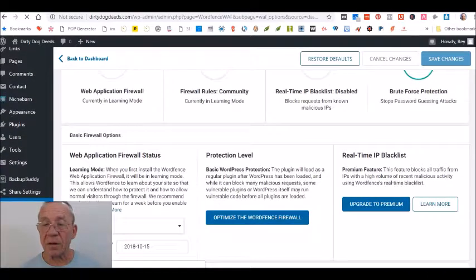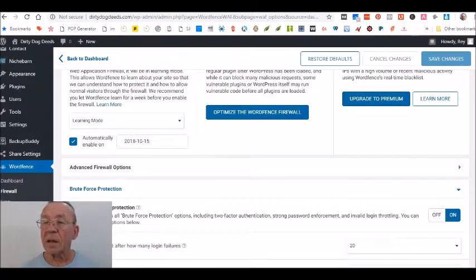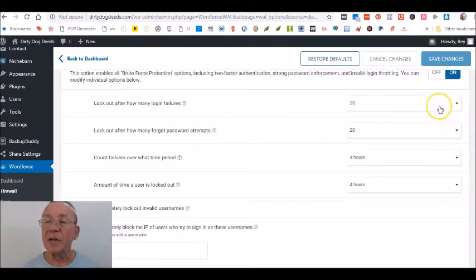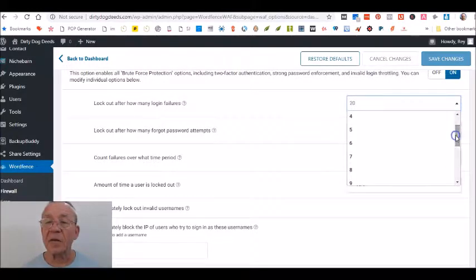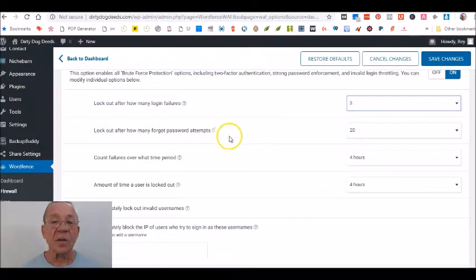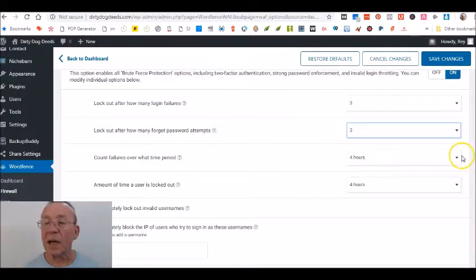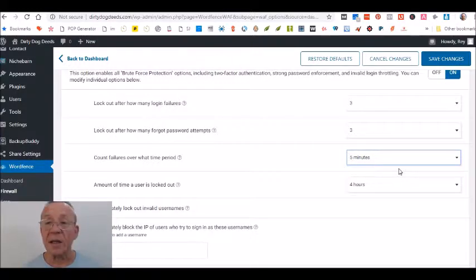And you're going to scroll down, and you're going to go to brute force. Now brute force is already on, but what I do is tweak these settings here. I don't want people to keep trying to log in. Even I make mistakes, so I give myself 3 tries. So you want to lock out after 3 tries, and you want to count the tries after 5 minutes. So if they keep trying and trying, they're going to get locked out.